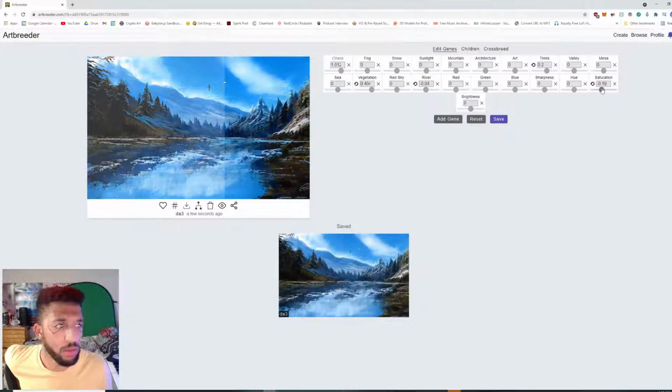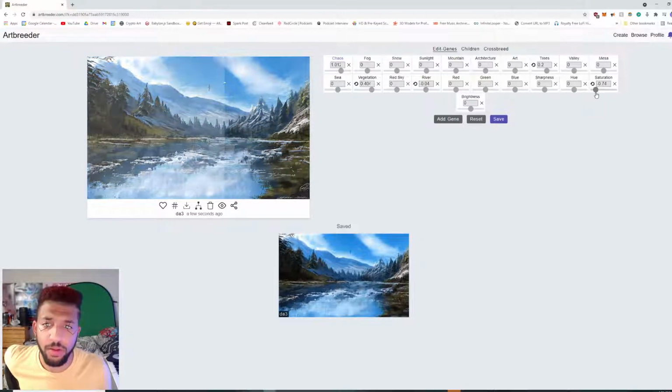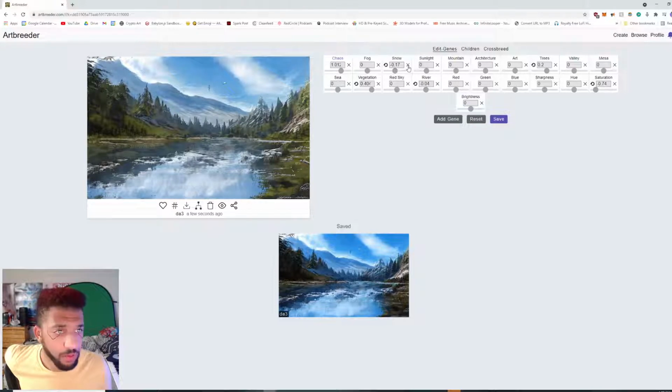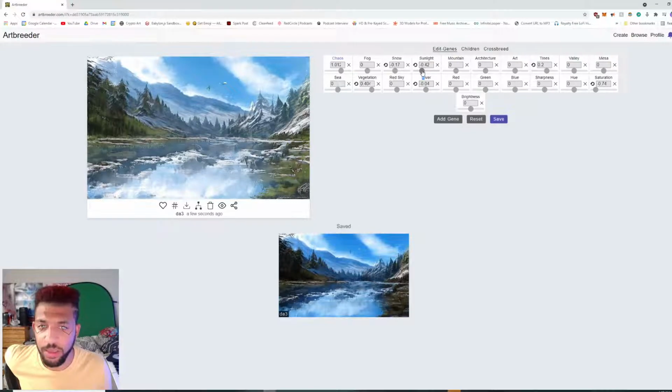Saturation, maybe desaturate it a bit. Kind of opens up the colors. Maybe add a little bit less snow. It's like thawing off. Maybe add a bit more sunlight or less sunlight. And it looks like bringing less sunlight also affects how much snow is in the scene.